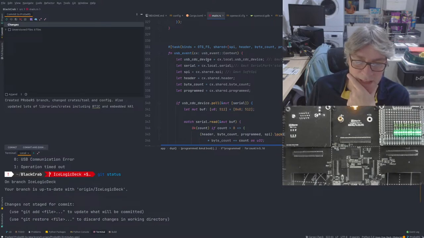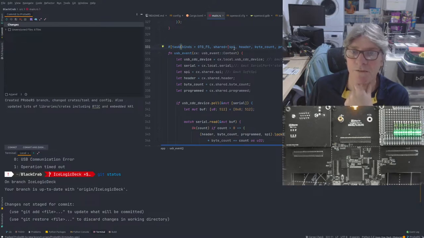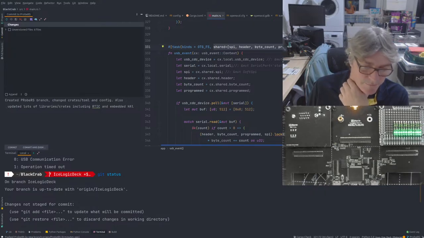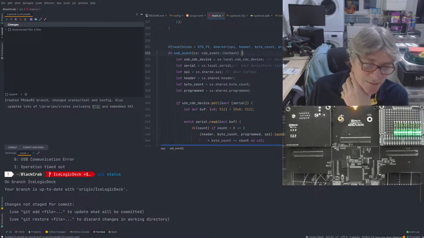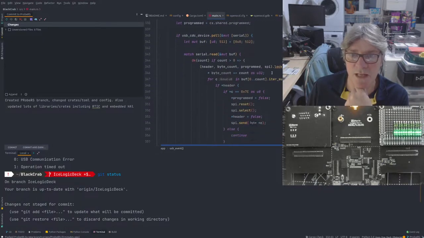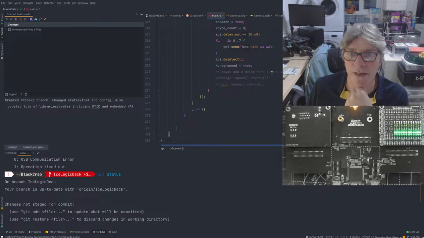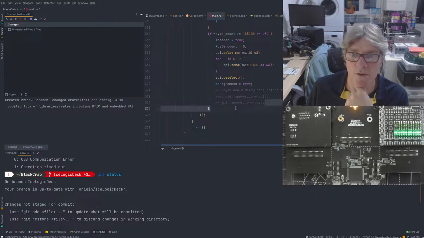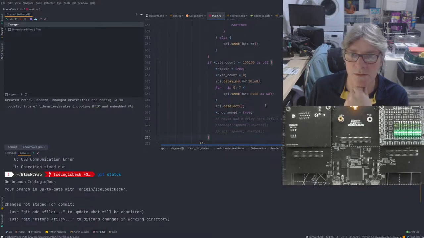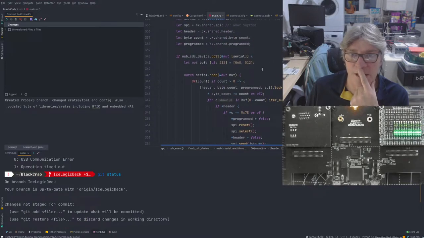So if we look at the main driver here, which is the USB interrupt driver or event driver, obviously what we're passing in here is all of these shared resources, the program byte count header and the SPI resource, as well as the local stuff, which is the serial and the USB CDC device. So that's changed there. Everything else, I think, is the same. And obviously, I'm not spawning the DSP at the moment until I sort out that issue. But everything else, I think, is the same.